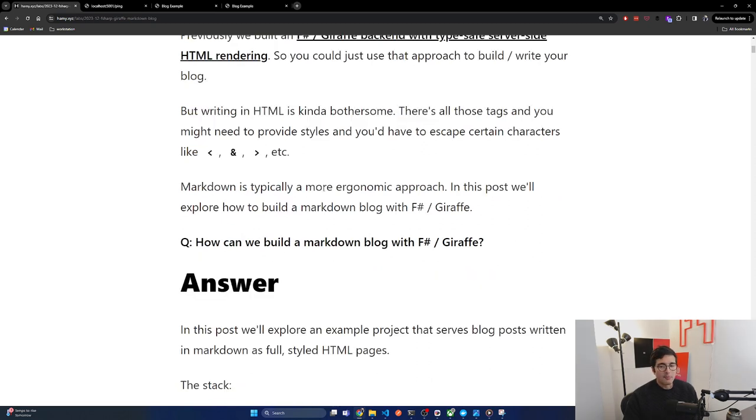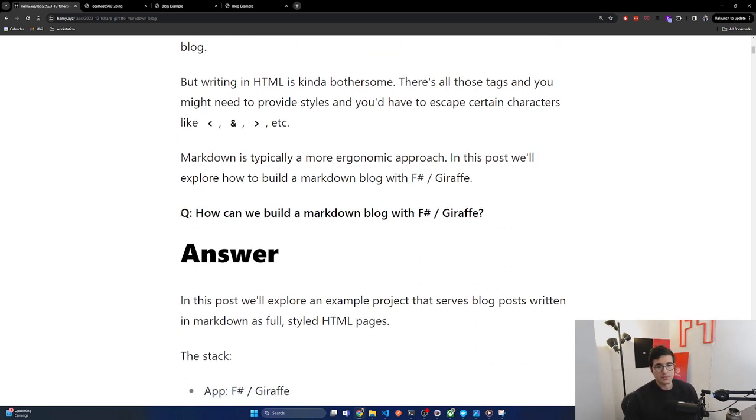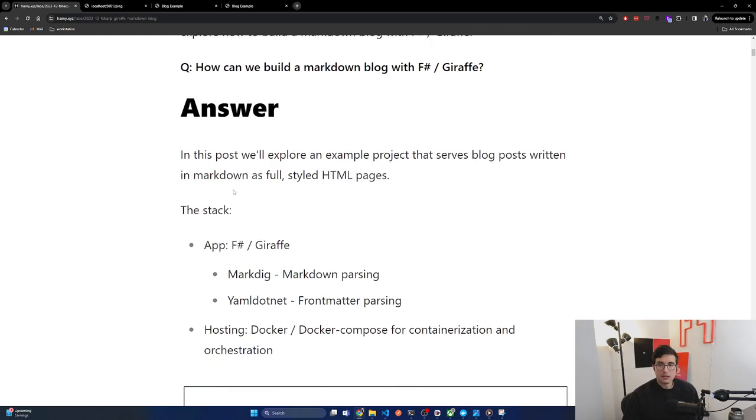Markdown is typically a more ergonomic approach, and this post will explore how to build a markdown blog with F# and Giraffe. And so specifically, the question we're going to be answering is how can we build a markdown blog with F# and Giraffe? And so that's what we're going to be doing in this video.